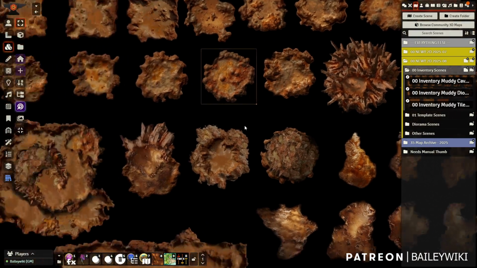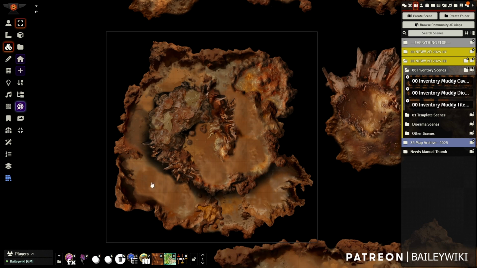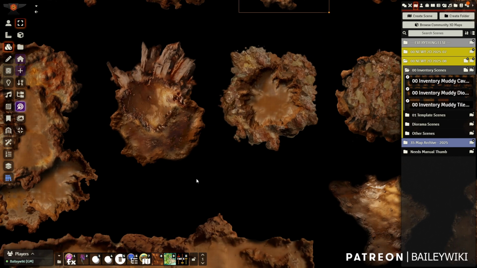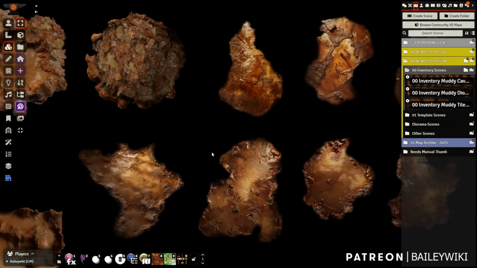They're good for if you're making caves, which we'll see some examples. You've got some larger pieces like this, which kind of wraps around to this cave in the middle. You can decorate this with all sorts of stuff from the rest of the release. And then you've got some other kind of composite pieces that you might find some use for.